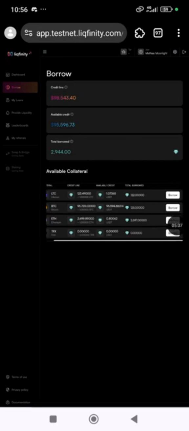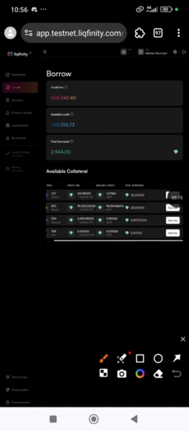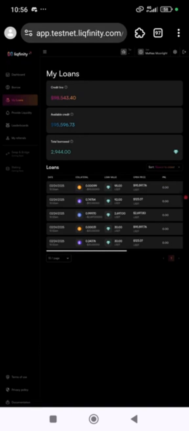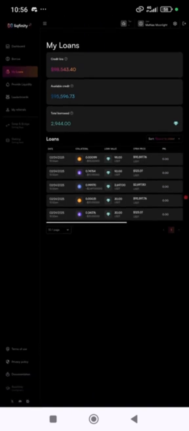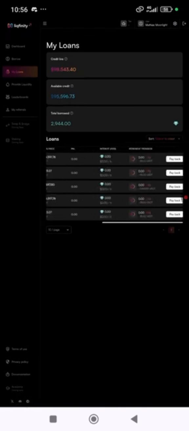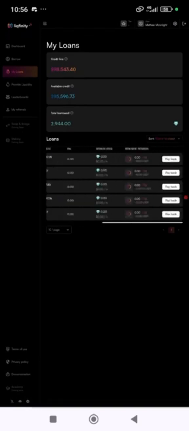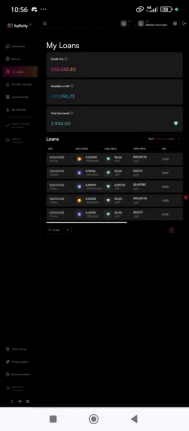So before we do that, after we have borrowed, we have to repay some of them back. So let's go to my loans. Click on my loans. Take note of that. Make sure you click on my loans. You're going to see payback. Okay, you see payback.